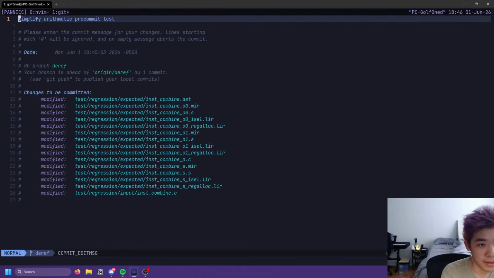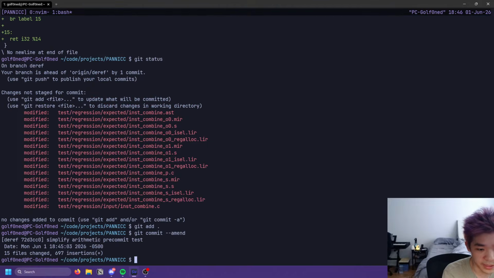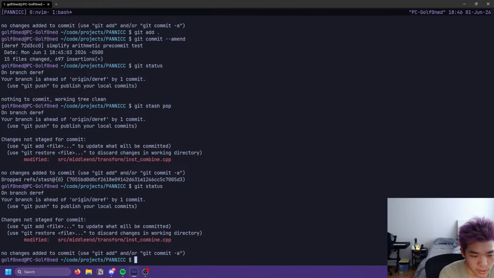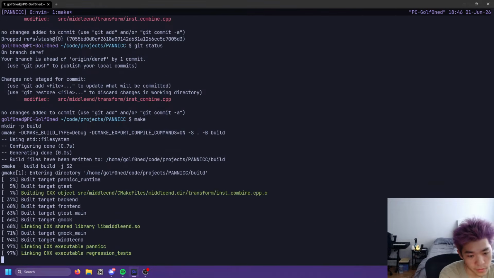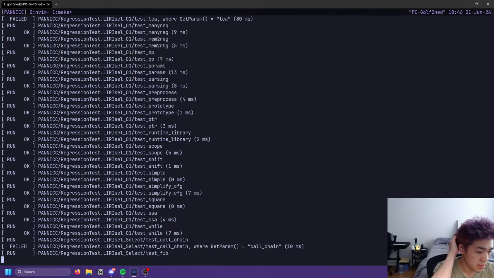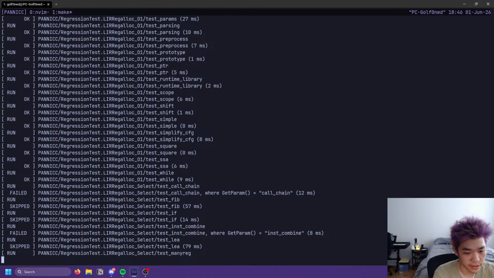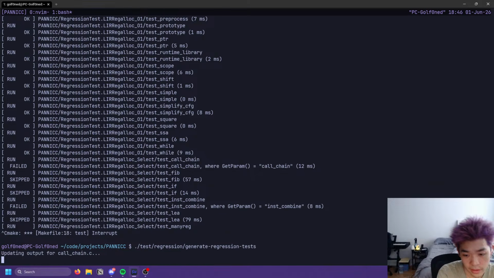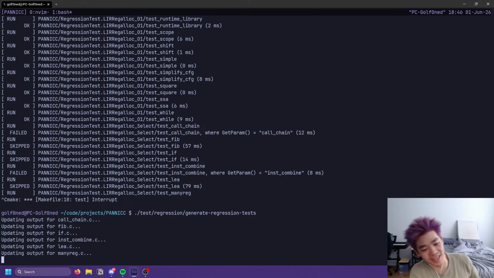Yeah, we can do that. Okay, cool. So now git stash pop, and then we can make. Okay, yeah, that's failing the test that we know it's going to fail. And now we regenerate the tests, and then we can look at the different output, and it's going to be really pretty, and it's going to be awesome.